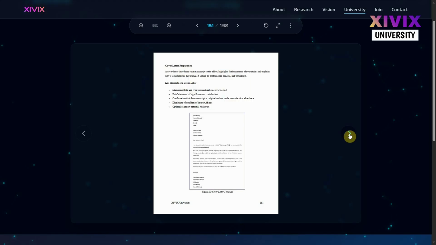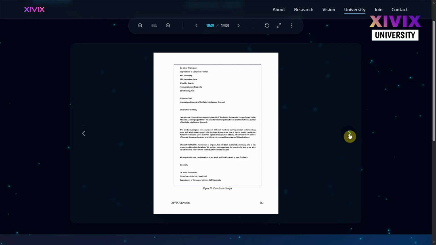As the next step, we have cover letter preparation. The basic concept behind a cover letter is to introduce your manuscript to the editor, highlight the importance of your study, and explain why it is suitable for the journal. It needs to be professional, concise, and persuasive. These are the key elements of a cover letter: the manuscript title and type, a brief statement of significance, the confirmation that the manuscript is original and not under consideration elsewhere, and the disclosure of conflicts of interest. Optionally, you can suggest potential reviewers. When you prepare your cover letter, you can usually use this template. And this is an example using that template.